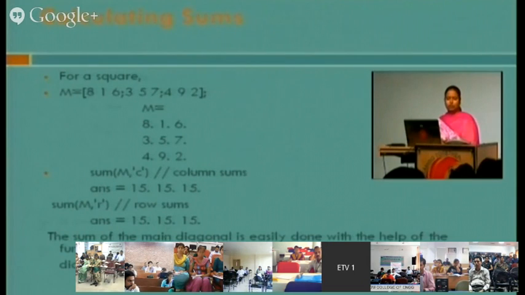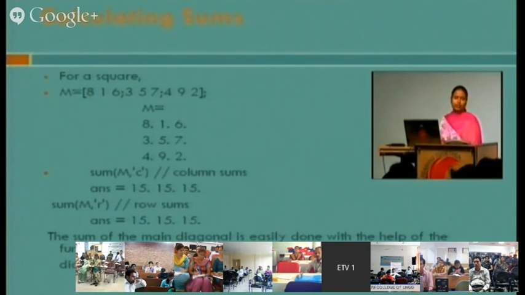We have 3 columns in the matrix M and the answer returned will be 15, 15 and 15. As you can see, the sum of all the columns is 15, right? Similarly, if we want to find the sum of all the rows, then sum M, comma, within single quotes R. Similarly, we will find the answer is 15, 15, 15. So this matrix is usually called a magic matrix because we are getting sums of rows and columns equal to 15.